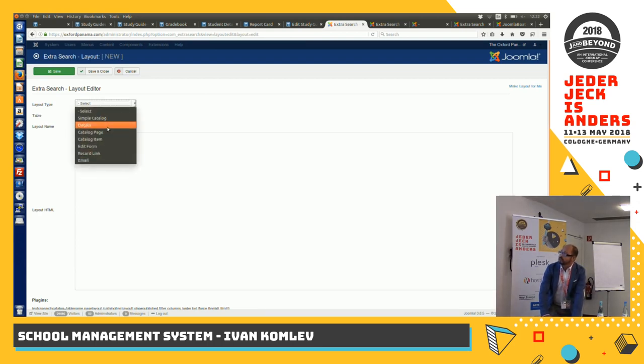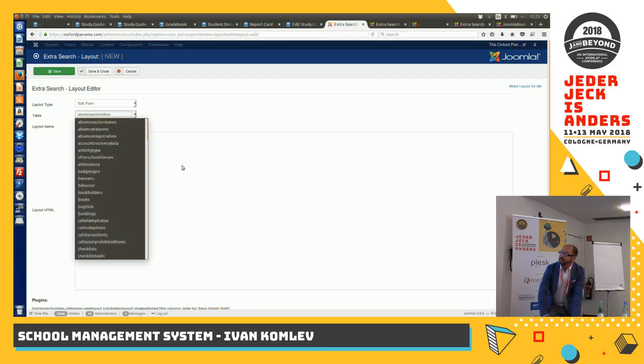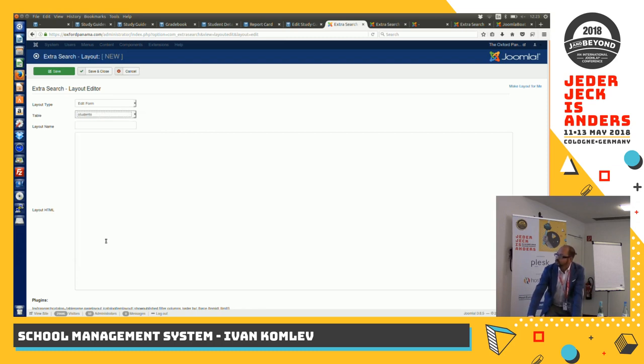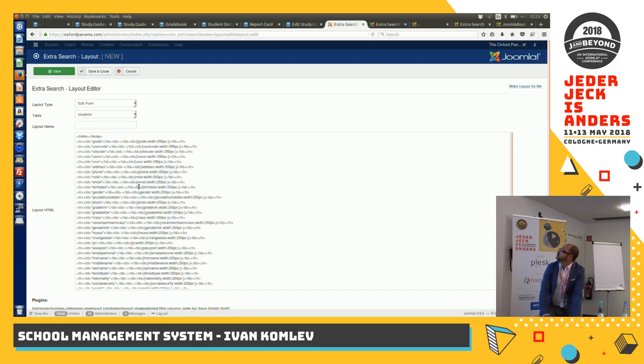For example, I'm trying to create an edit form. Also, there is an email form, the way how parents receive messages, or it just builds a table and a field name and a field value. So for example, the field name will be taken from the database, and also you may have different field names in different languages for multilingual websites, and a single layout will work in different languages.